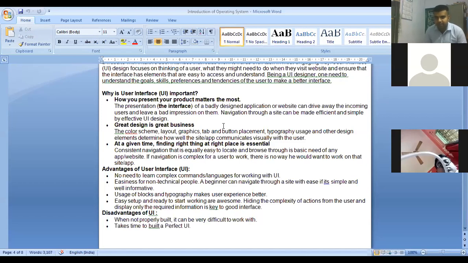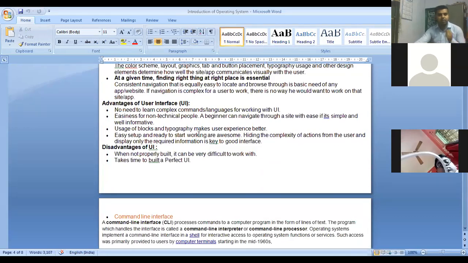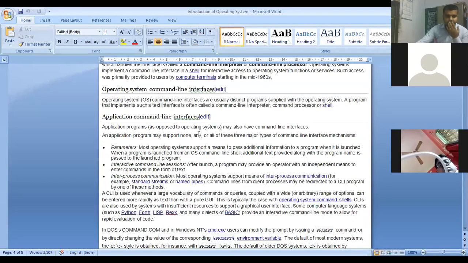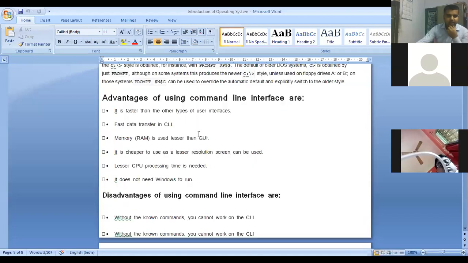If there is no command line interface in your computer, no matter how many graphic user interface operating systems you install, none of them will work inside your computer. So the basic identity is that the command line interface is the skeleton of the computer system, whereas the graphic user interface is developed only for the easy accessibility of the user, so the user can use the computer very smoothly without facing any difficulties. So this is the concept of the graphic user interface and the command line interface.